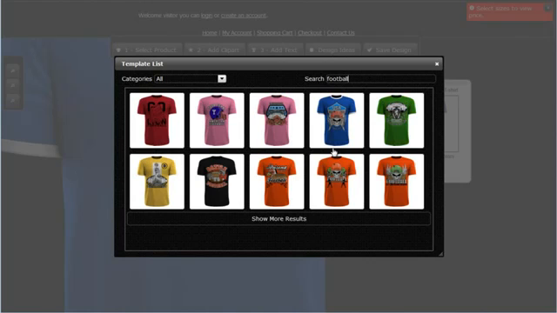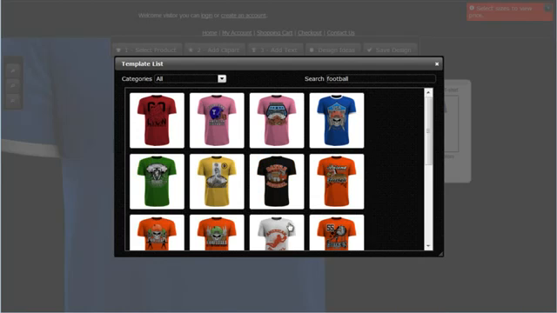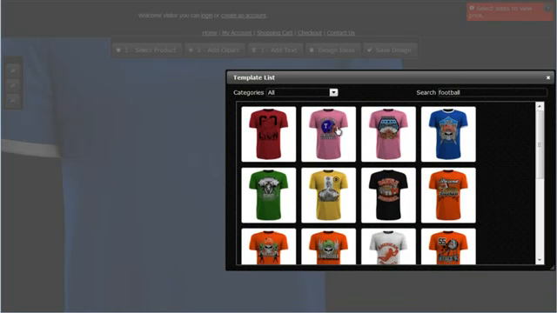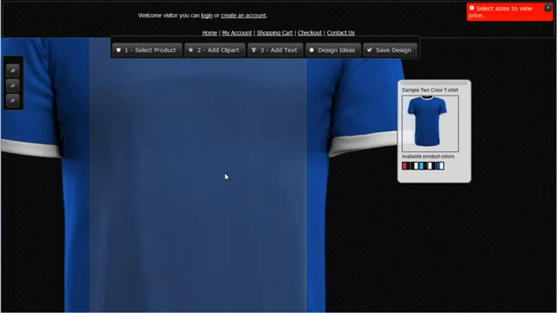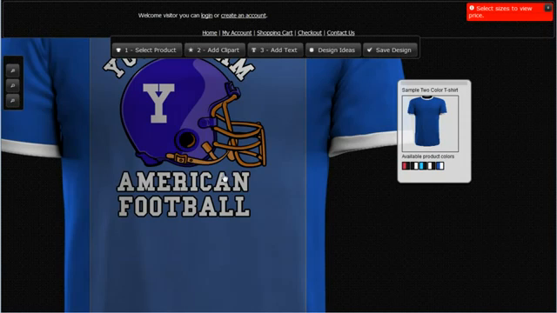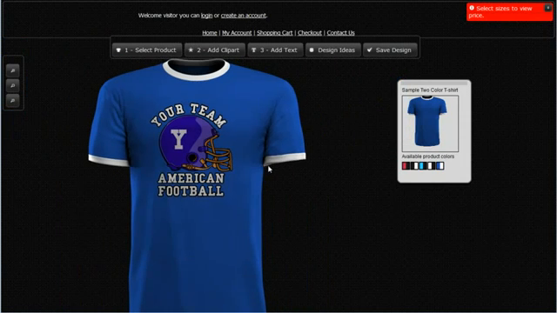and hit enter. And I come down here and click to show more results, and I can see all of the different football designs that we have available in the system. To load a design, all I need to do is simply click on that design, and it will automatically be loaded into my workspace. Go ahead and zoom out here.